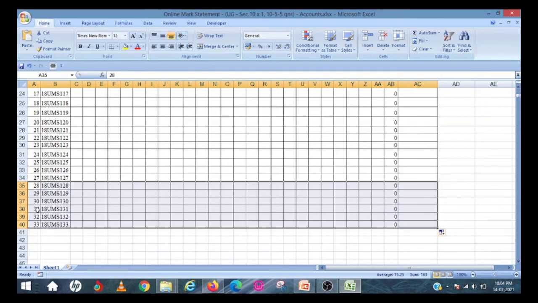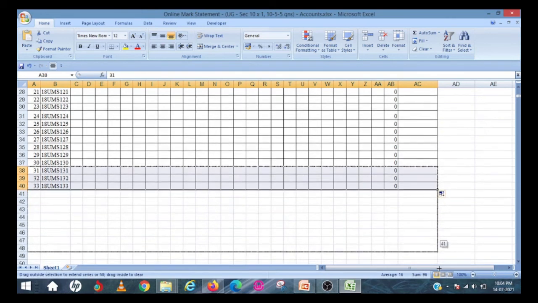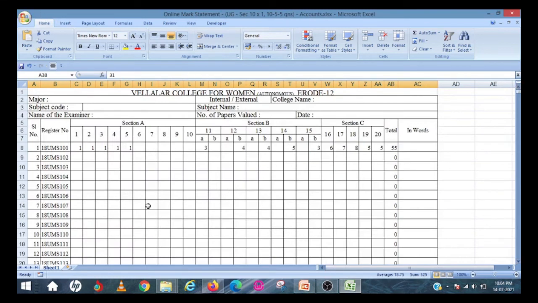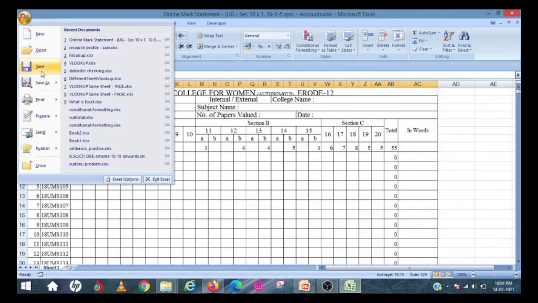Any number, suppose you are given some 60 students, then what you can do is you can just select some rows, not necessarily this many rows have to be selected. You can select only 3, that's enough. And then go to the bottom right, then drag it like this. So the mouse has to be changed. When you have the mouse somewhere here, it will be like a plus sign. Only then you can click it and drag it. Then after filling up all the marks, you can just give it as save as.